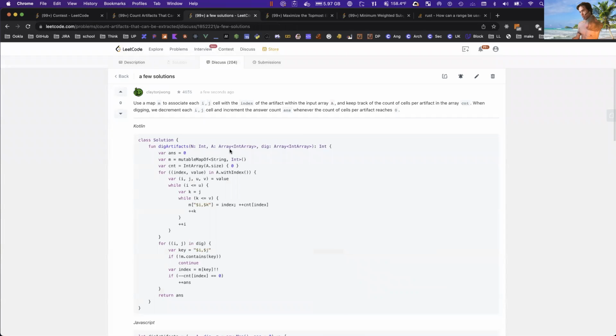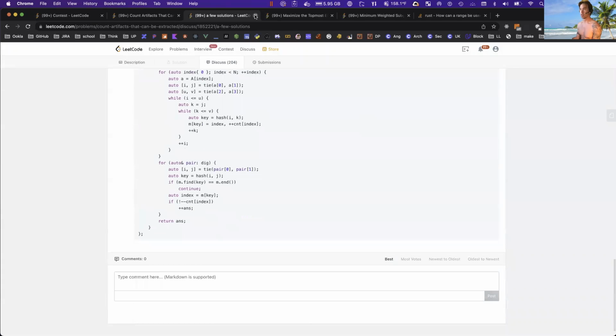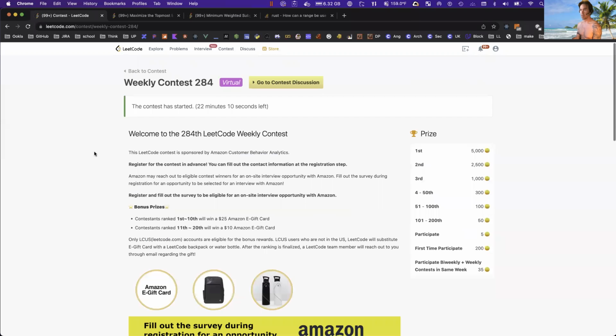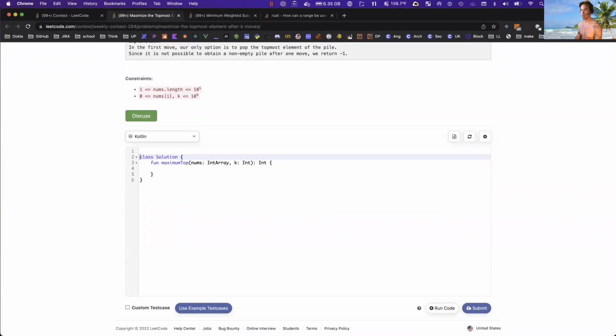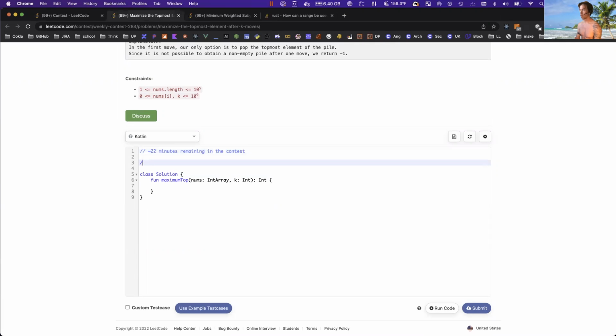Use a map M to associate each ij cell with the index of the artifact in the array. Track the count of cells per artifact. Yep, that looks good. Okay, and we have 22 minutes left for Q3, 22 minutes remaining in the contest. 9:12. Okay.